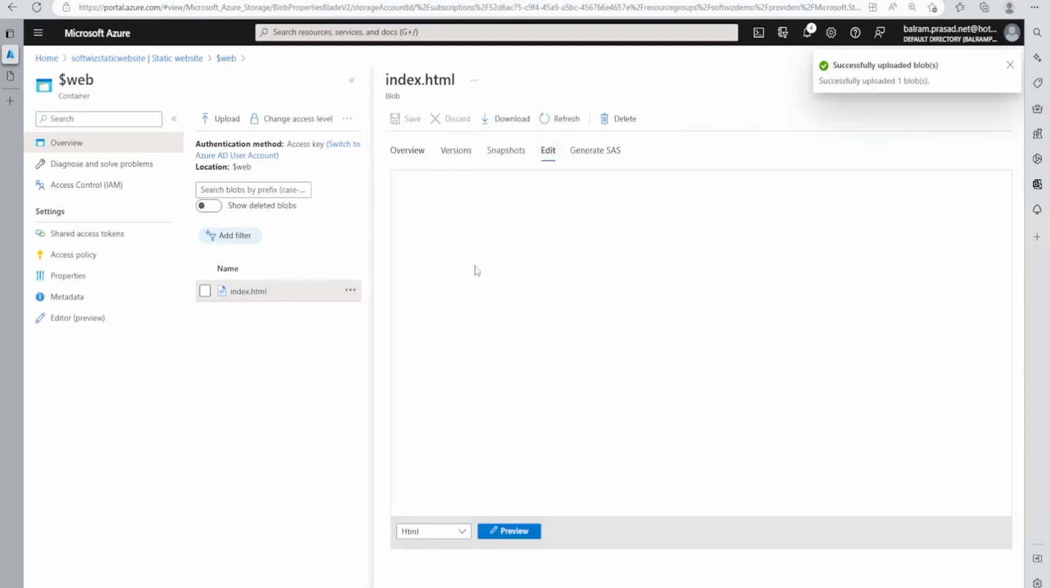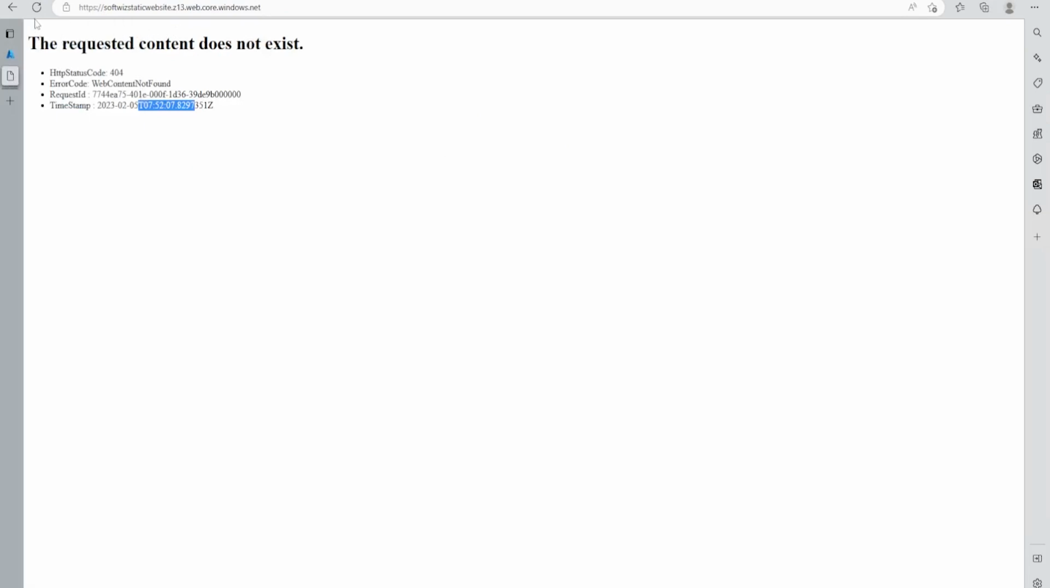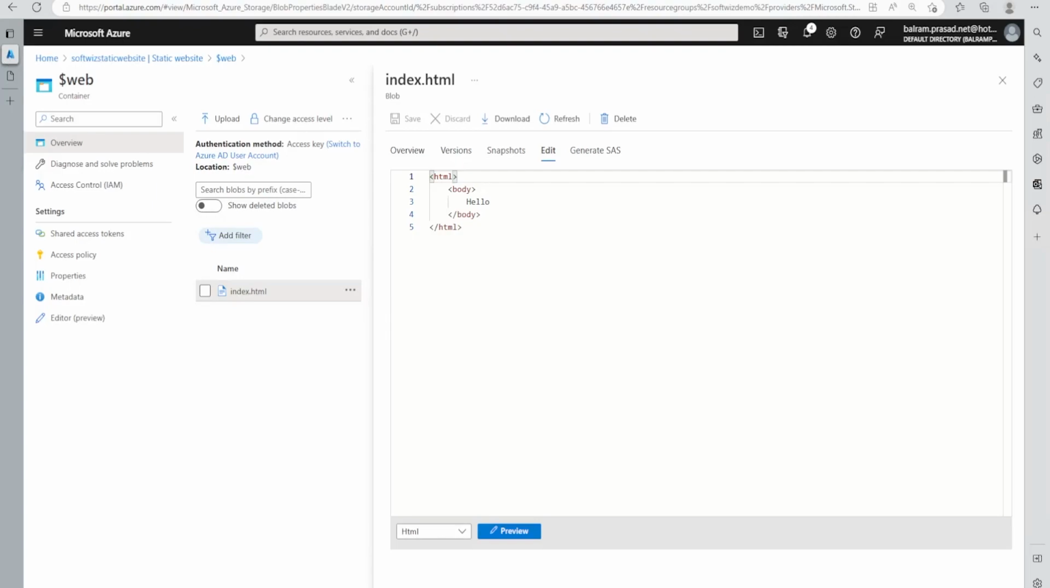We can edit from here. We can see from here also. And if we go to this page now, our website is up and ready. Whatever changes we want to do, we can do, and the changes will be reflected. And this is how simply, in 2 minutes, we can create a static web page inside Azure portal.